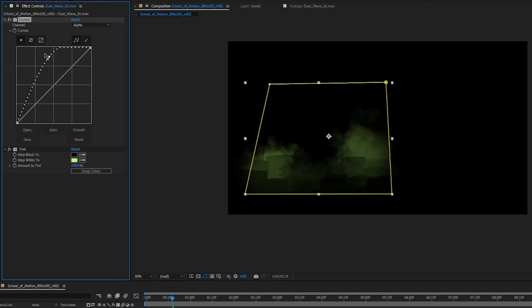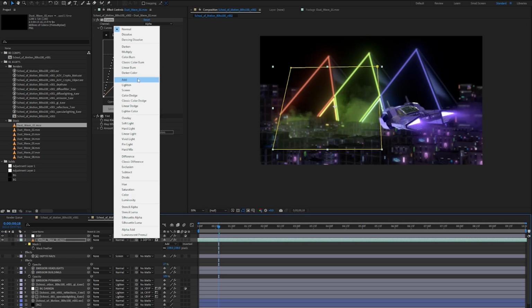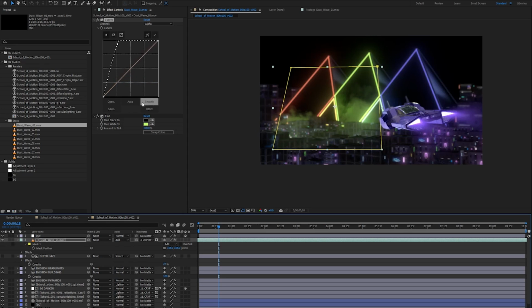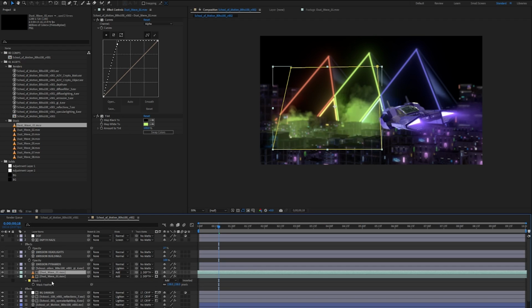And let's crank this alpha just a little bit more. And here's where our transfer modes can really help out. If you hit an add, and let's bring it down and put it right above the darken layer. And if you really want to exaggerate it, you can duplicate it on top, and it becomes very obvious that there's a smoke layer there.